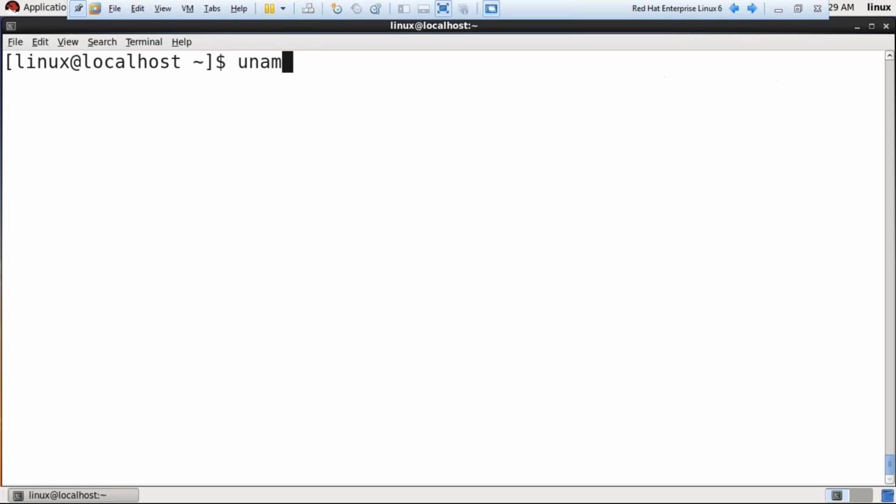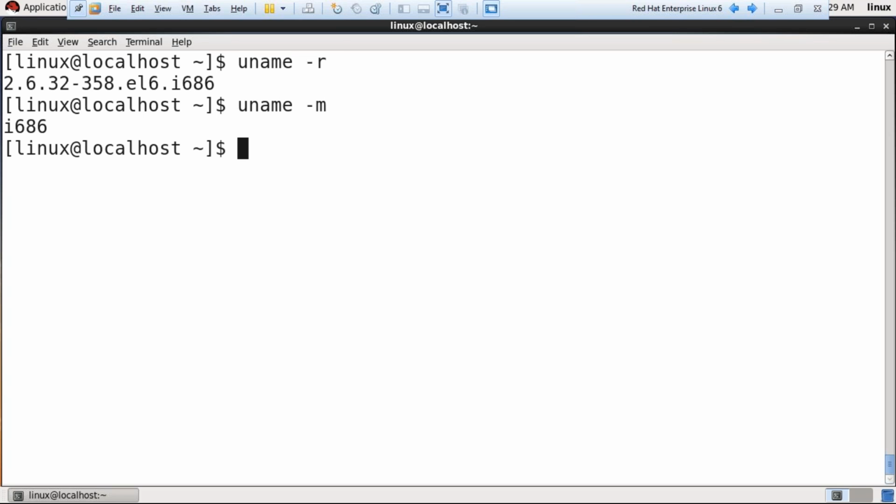Let us see. I want to display only the kernel version. It will display the kernel version. I want to display only the hardware type, either 32-bit or 64-bit. This is a 32-bit operating system. If it is a 64-bit, x86_64, it will give that output.